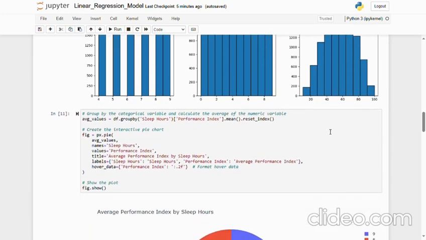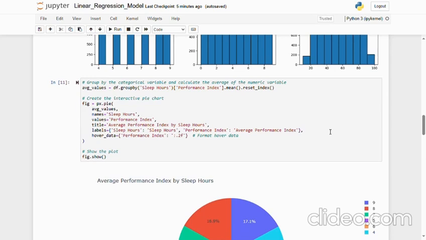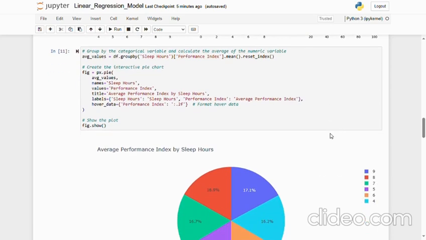One of my objectives was to find the average performance based on sleep hours. To do this, we have to group the performance index by sleep hours and then find the mean for each, because the sleep hours are only 4, 5, 6, 7, 8, and 9. So we can group them very well.